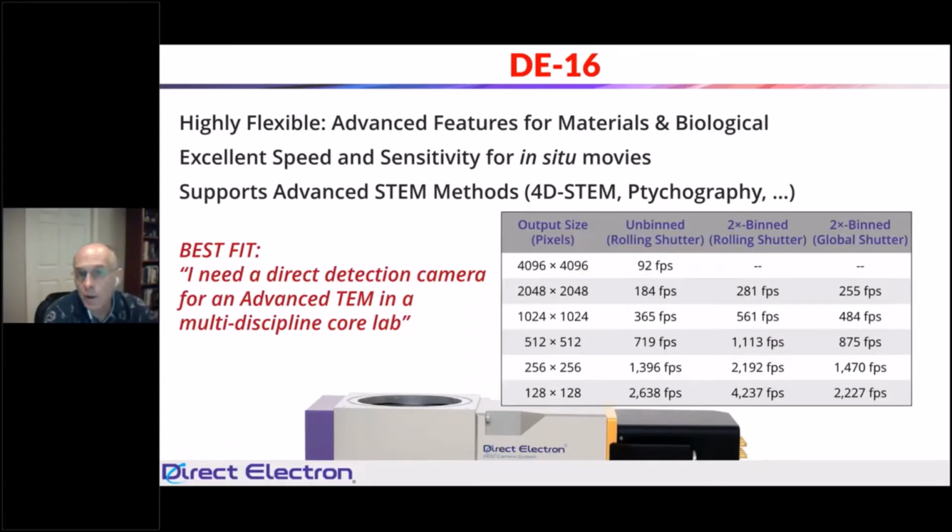This shows a table of the different frame rates as well as output sizes in terms of the pixel array that you can set the camera up to, as well as operating it in either a rolling shutter mode or a global shutter mode. Really being able to set up the camera specifically for the experiment that you want to do.